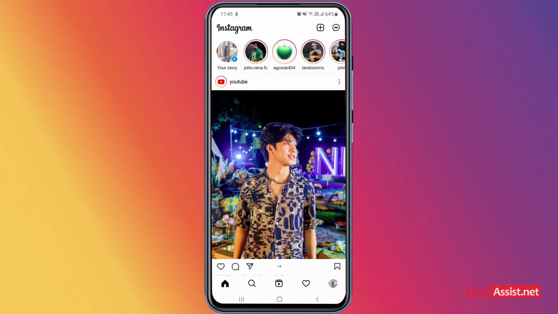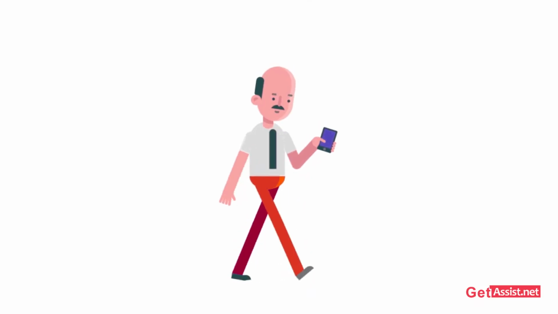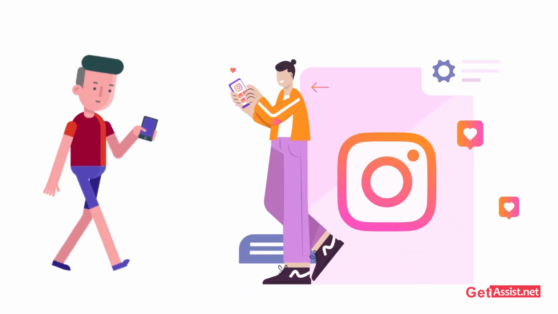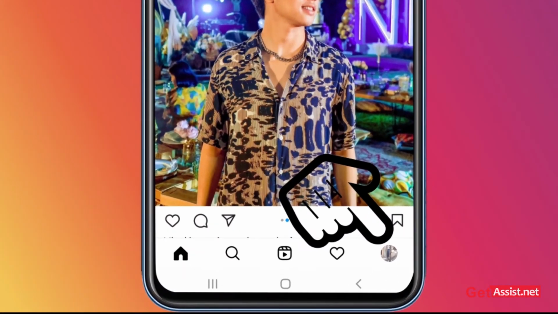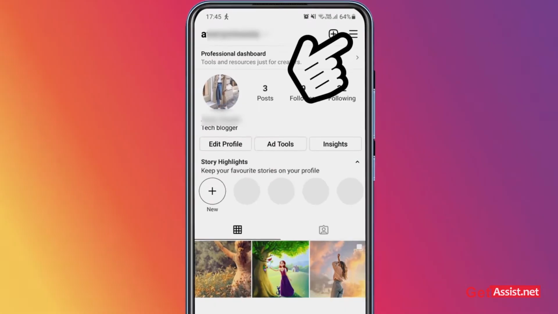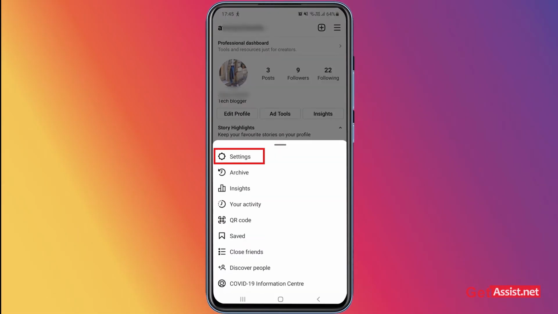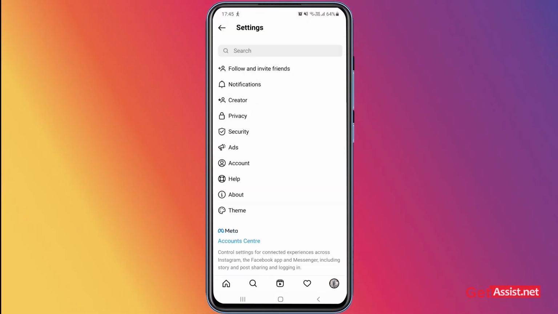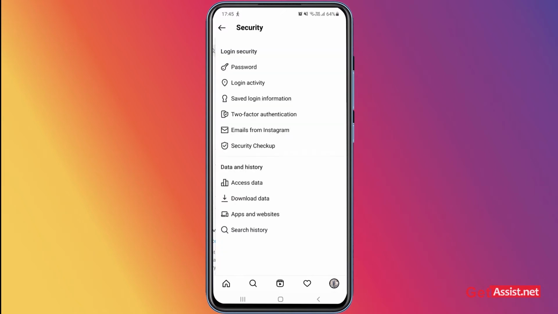Alright, so here I am logged into my Instagram. Now to know if someone else has access to your Instagram account, what you need to do is simply tap your profile icon at the bottom right and now tap the three lines at the top right. From here you have to go to the settings section and then you have to go to security section where you will see one option that is login activity.